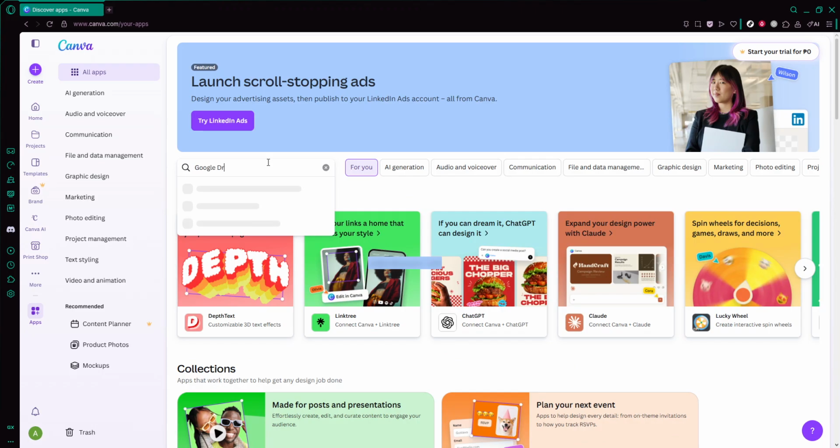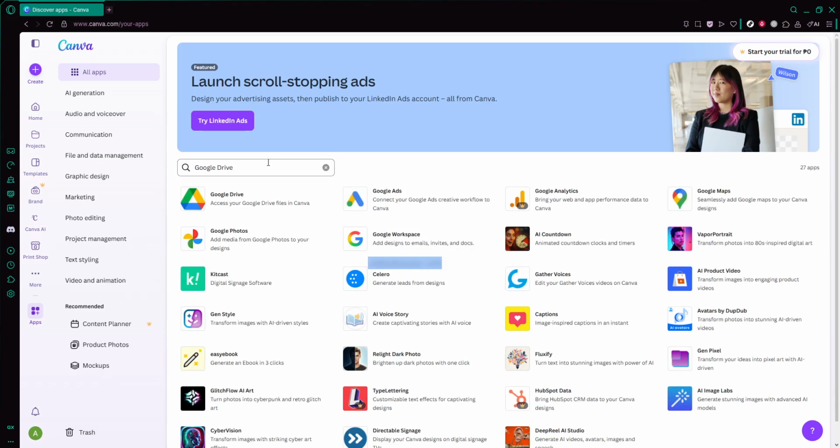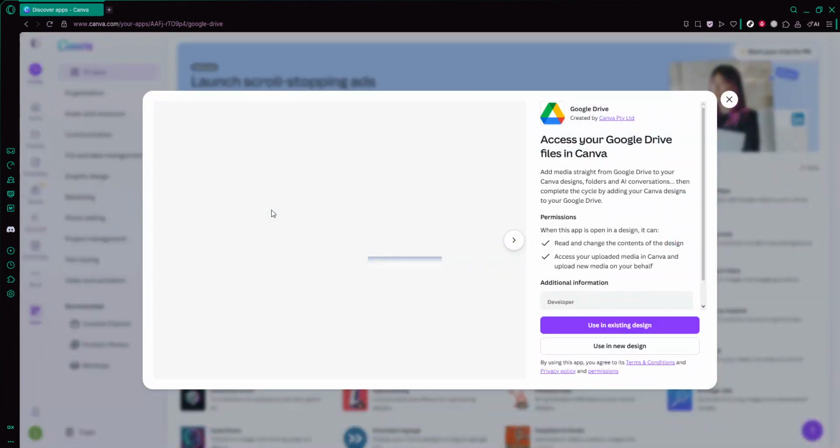On the Google Drive app page in Canva, you'll see a button that says Connect. Go ahead and click Connect. This tells Canva you want to link your Canva account with a Google account so it can access your Drive files. At this point, a Google sign-in window will appear.